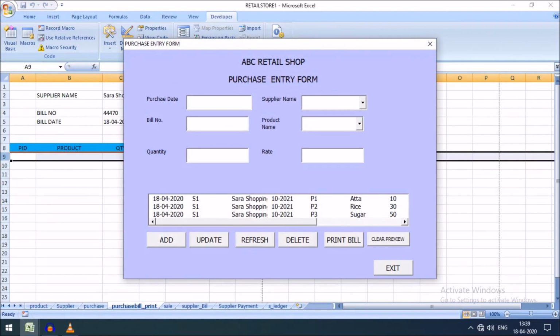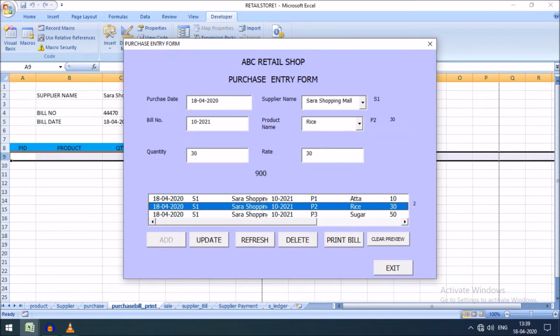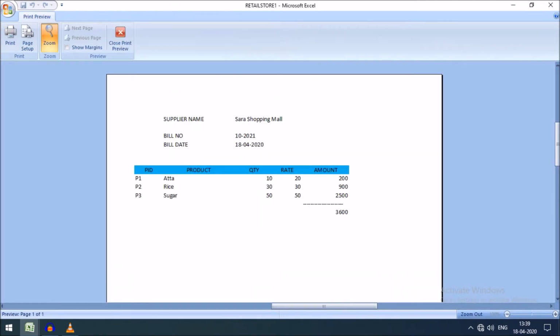Sorry, we need to select a bill first. Select, this is the bill that has been displayed here, and print bill. You can see here now supplier name, bill number, and bill date are displayed, and total items, product ID, product, and quantity, rate, amount. We can adjust this print preview later, but this is the code, friends.